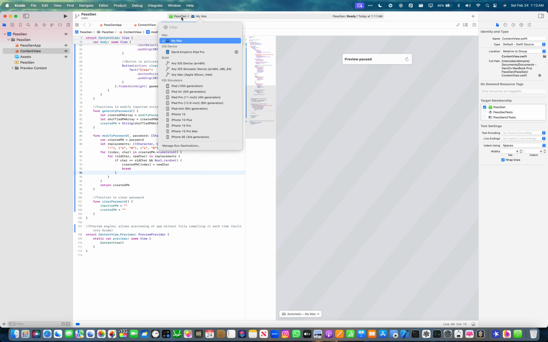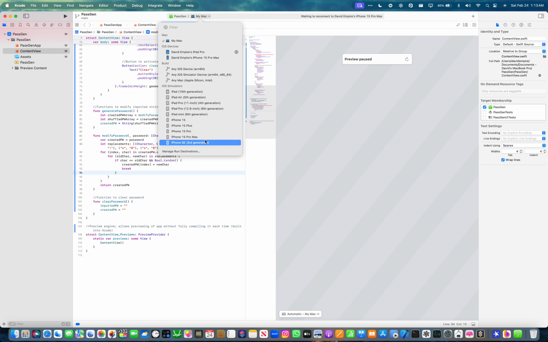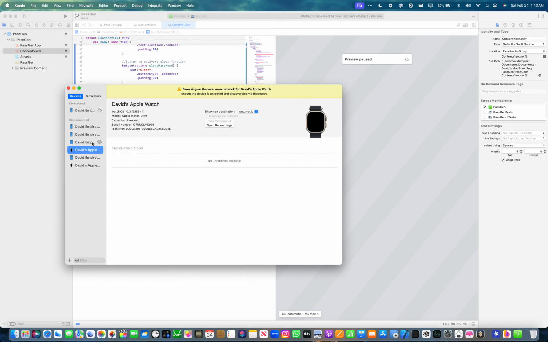But I noticed that I got a new iPhone and it's not registered with my developer account. So I'm going to quickly plug it in so it'll register. Let me show the app running on my iPhone.